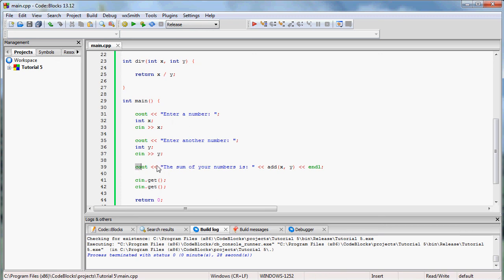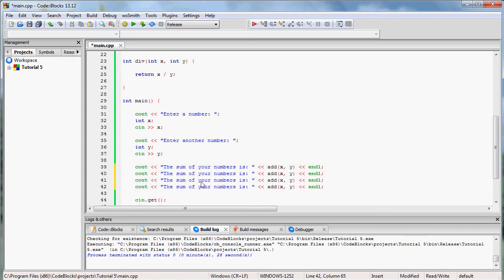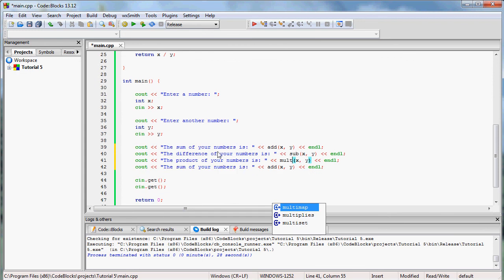So now what we're going to do is take this line here and copy it 3 more times. Yay for copy and paste, or this would take a lot longer. So we are going to change this so that we get all of these. The difference, which is just the word for subtraction, of your numbers is sub xy. The product of your numbers is mult xy, like that. And the quotient of your numbers is division of x and y.